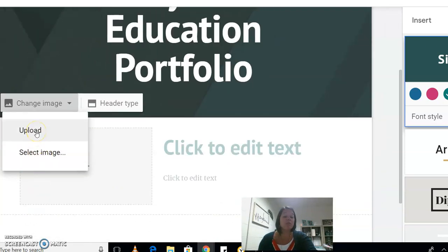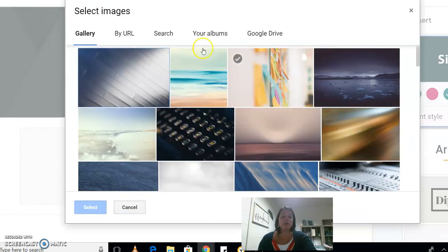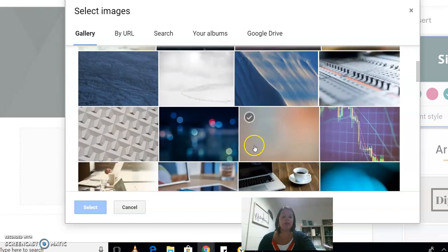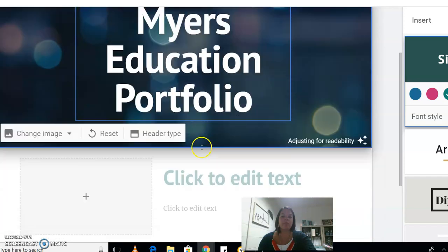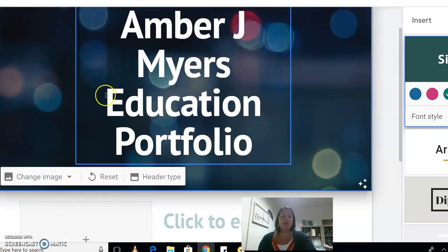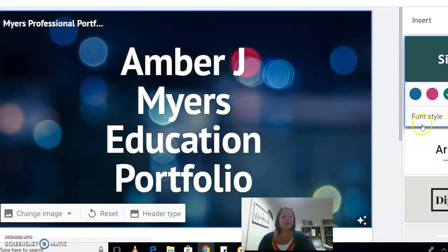I can upload something that I already have on my computer, or I can just select an image. So I might come here and I might select something. Maybe I like this one. And now I have an image that is more appropriate for me.